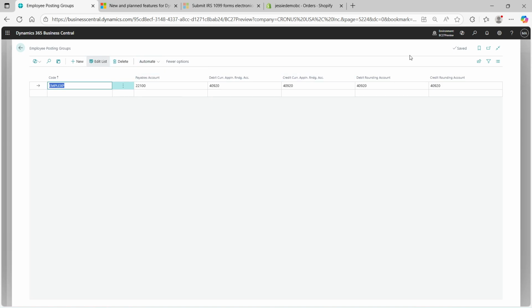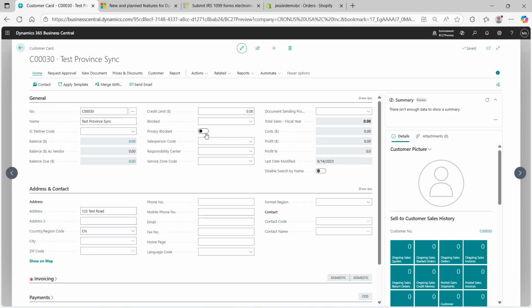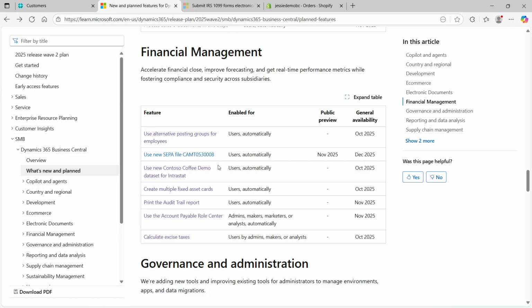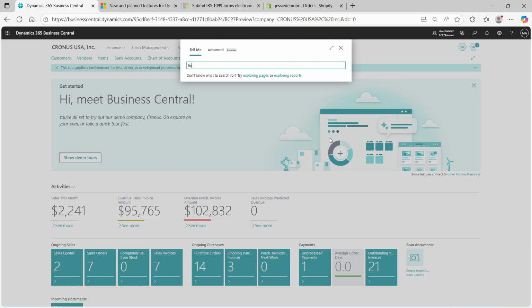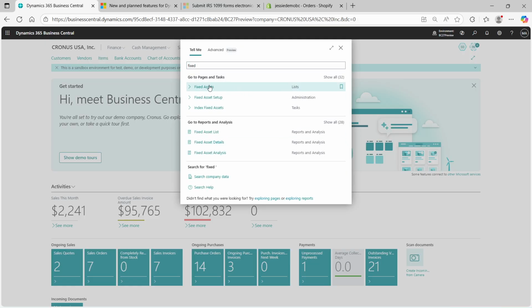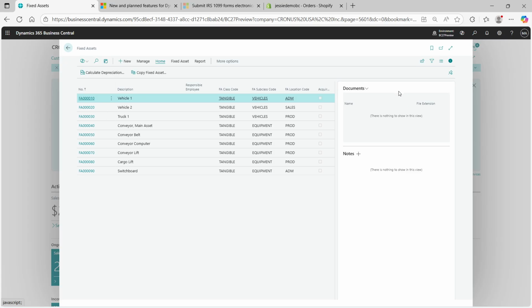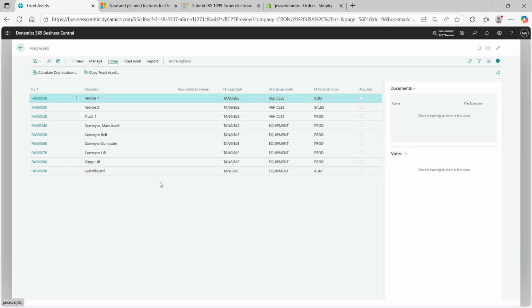But right now, in this preview version I have here in September, it doesn't have that button for you to select the alternative posting group yet. But I think in October, this feature will be available. So I like this feature, and the other feature to create multiple fixed asset cards. That's an interesting feature. Let's say I go to my fixed assets and I want to purchase 10 computers. Usually, to track those 10 different computers, I need to create 10 fixed asset cards.